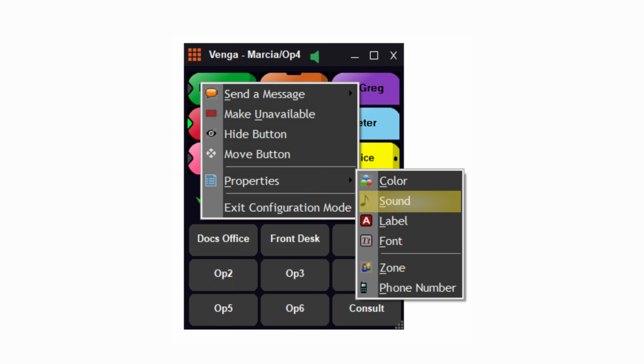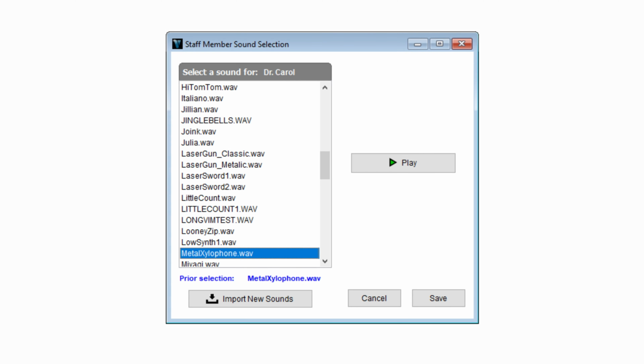Below the color button, you'll find the sound button. When you click on it, this is where you can choose a user's paging sound. You can choose from the available options or even upload your own sounds.